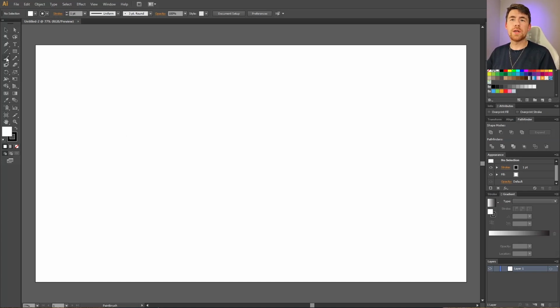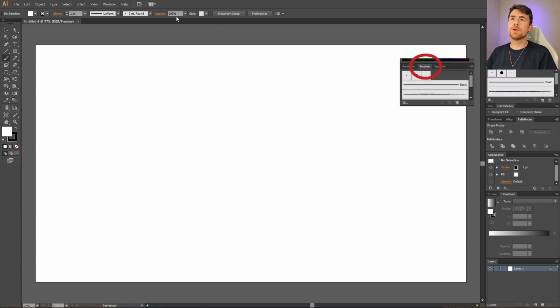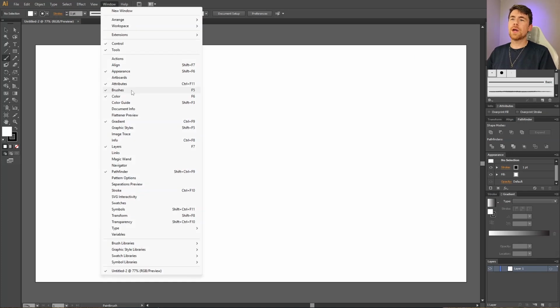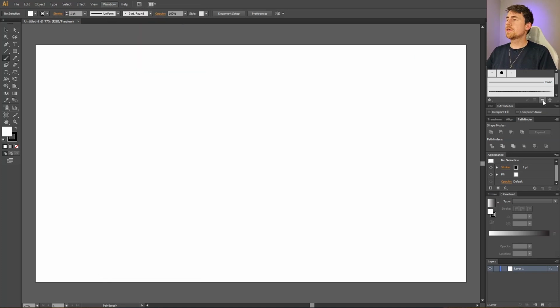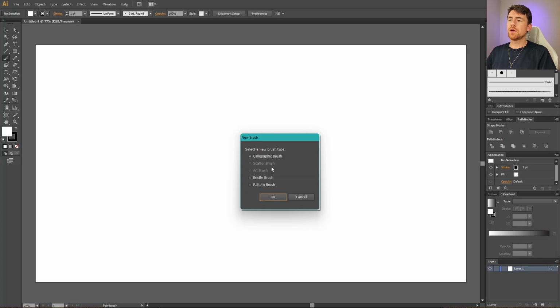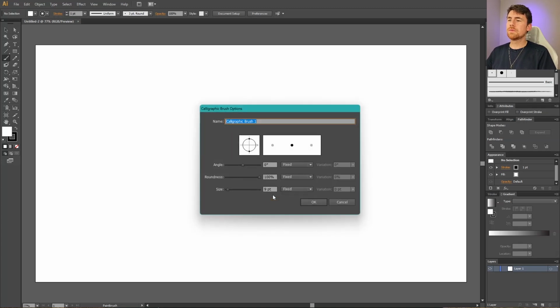we actually just want to very quickly create our own brush in which we have much more control. To do this, simply go to brushes right here, and if it isn't open, you can go to Window and find it right here. Then go to this button that says New Brush, then select Calligraphic Brush and click OK. And inside this pop-up panel, you simply want to change the size to 1 point. This will make sure that our brush is the same size as our stroke weight. And then simply click OK.